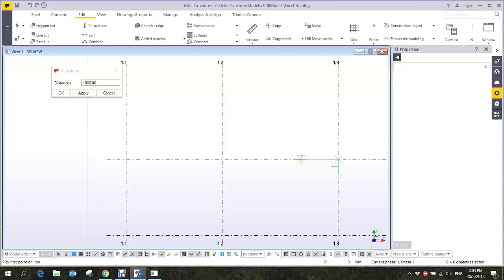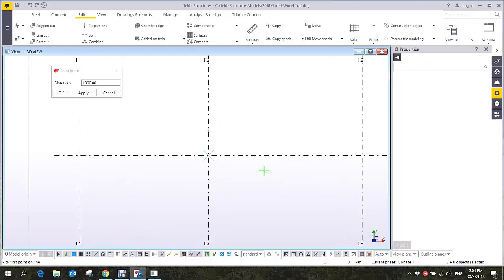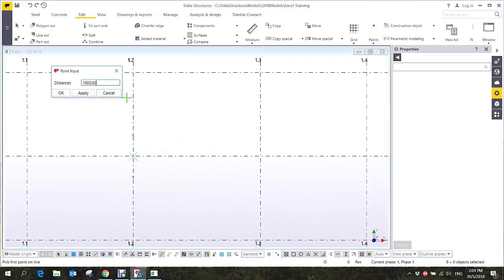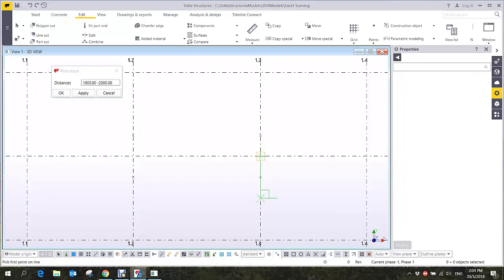So pick first point on line. The first point on line will be below this point, anywhere on this point. And then the second point on line is exactly that point, because I'm going to offset that 1000 on that second point. Okay, so click. If I click from here to here, then it will go to the other side. Correct? If I put here 1000 and then negative 2000, apply. So it's either here or here I start. It's okay because the output is the same.